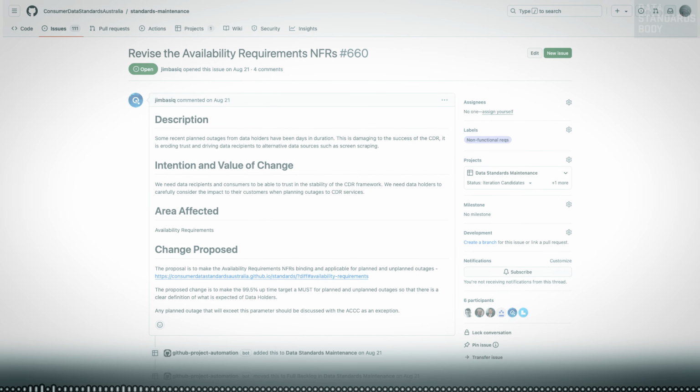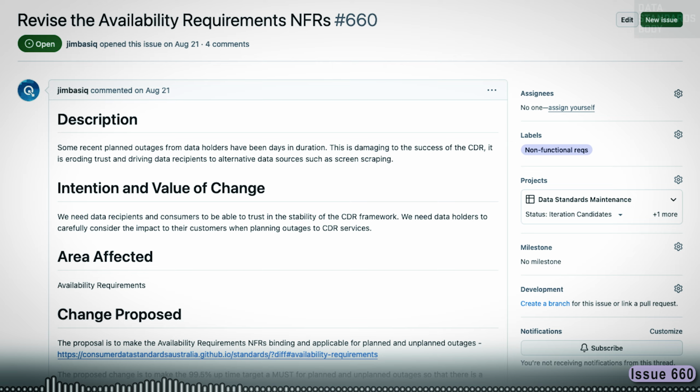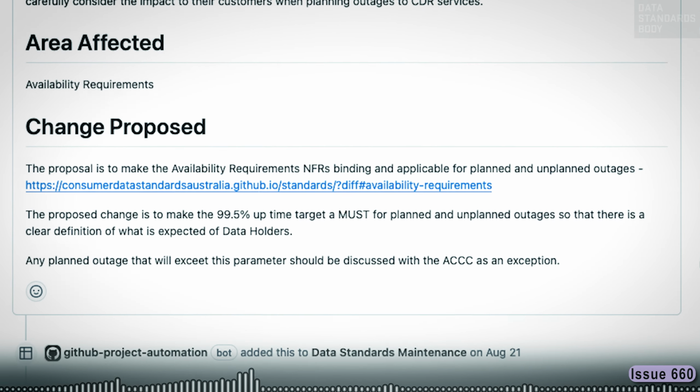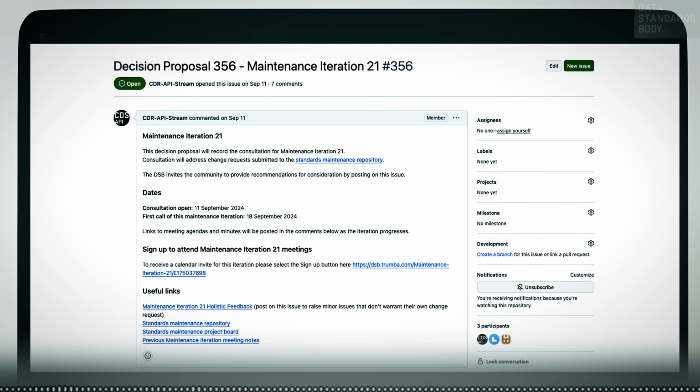NFRs Candidate Issues. Issue 660, Revise the Availability Requirements NFRs. Issue 660 proposes to make the availability requirements NFRs binding and applicable for planned and unplanned outages. The issue proposes to make the 99.5% uptime target a must for planned and unplanned outages. That concludes the list of candidate issues for MI21.